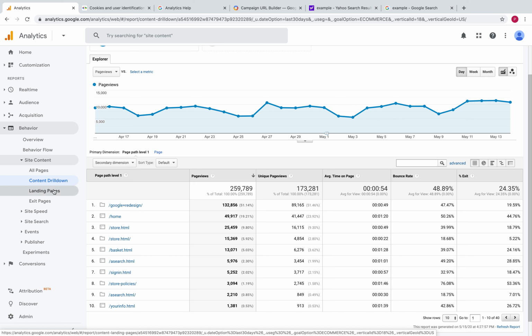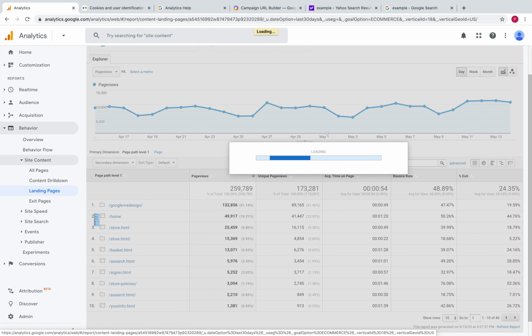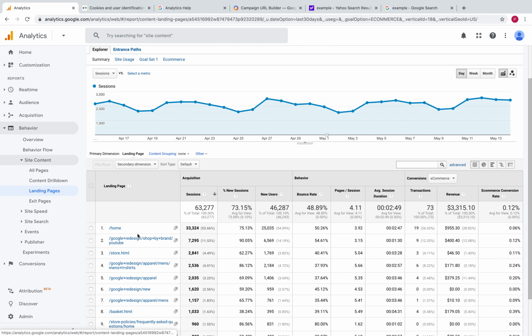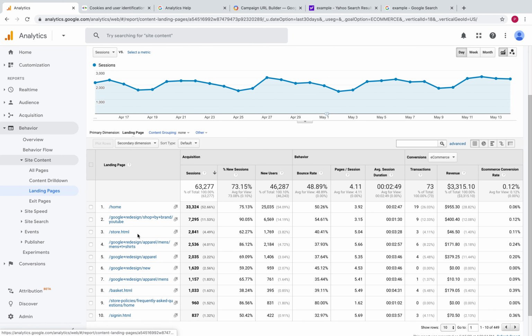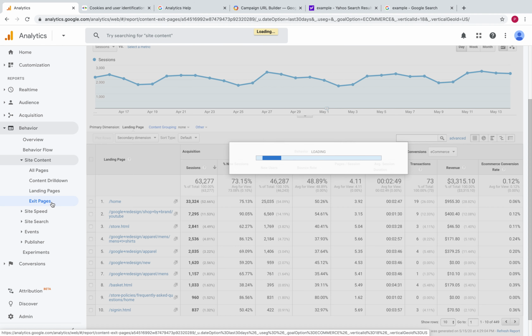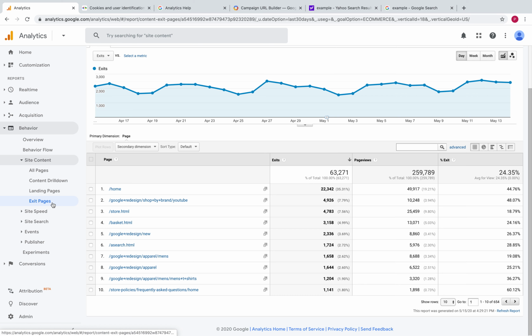Landing pages are the pages where people first come to the website. Generally, the most common ones are going to be the home page, and then whatever pages you're using in your advertising. And then the exit pages are pages where people mostly leave your website from. Here I'm not very happy that they're leaving from the store. I'm not very happy that they're leaving from this second page, because this is a page that people are coming to from advertising.